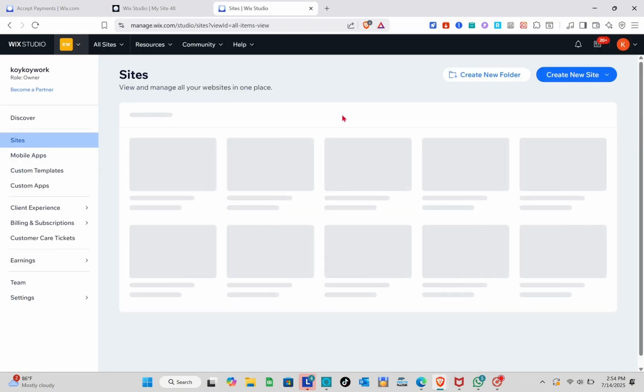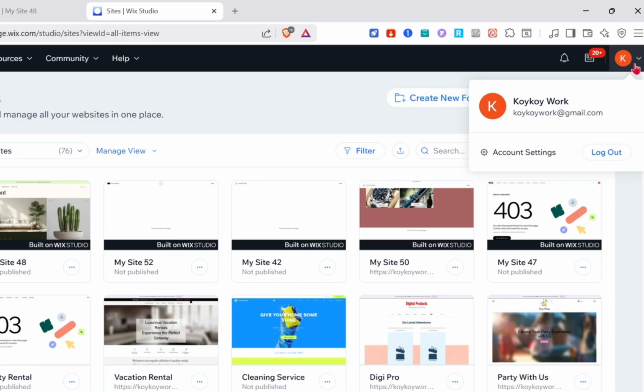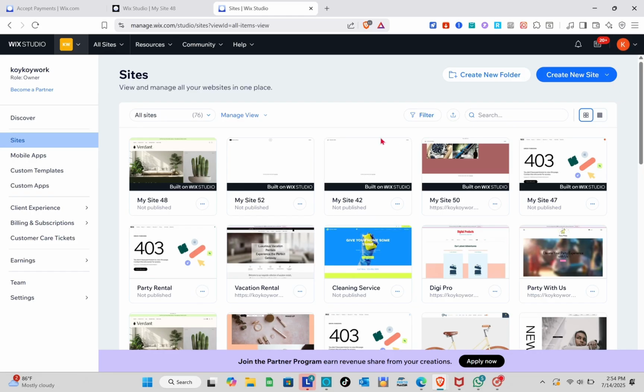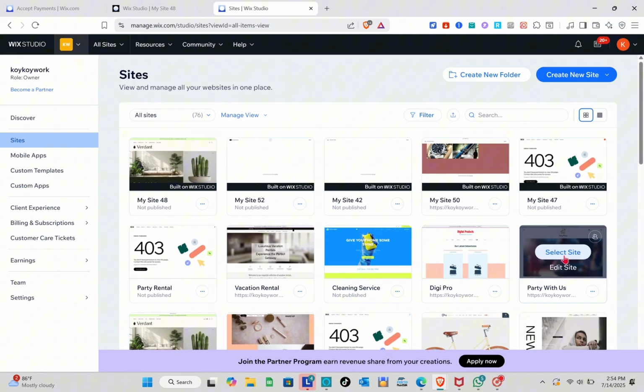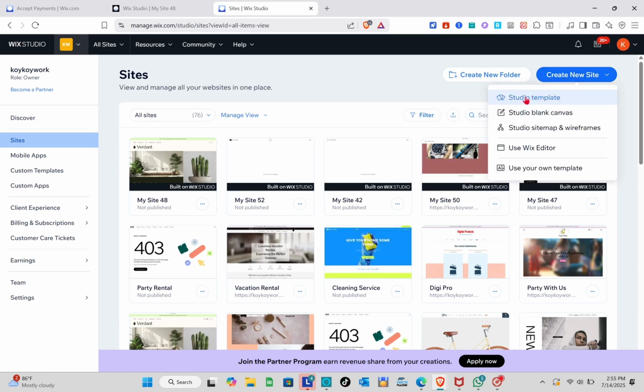Okay, so I'm now on my Wix Studio, and you'd be able to see your sites here. And then you have to check if this is the correct account that you have. Okay. Now the next thing that you should do here is you can actually create a new site if you want to, or edit an existing site. Okay, so it's up to you which site you want to set up the payment method for. Okay, so what we're going to do here is create a new site.